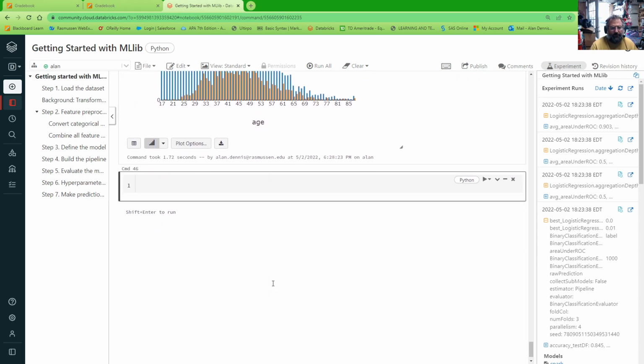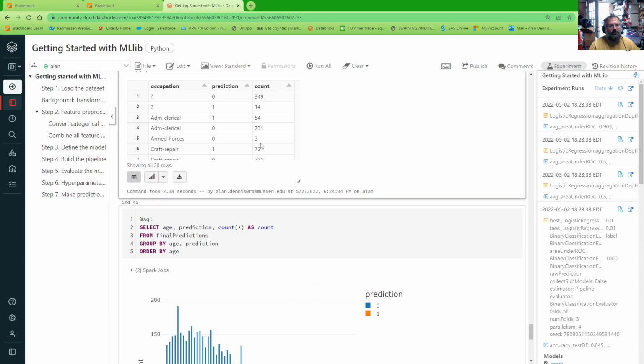So you get a sense of that, and so you may want to consider looking for something like Getting Started with MLlib as your example notebook.